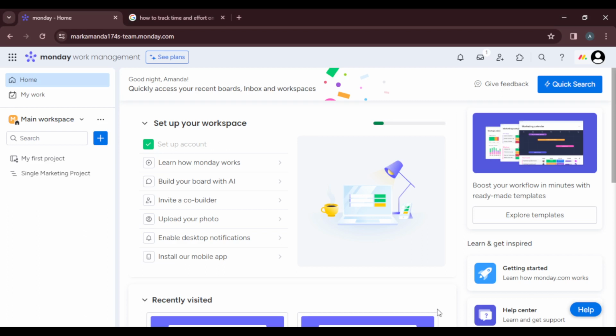Launch a browser of your choice and locate the search bar. In the search bar of your browser, go ahead and type monday.com, and that's going to take you to the official website. Once you get in there, follow through with the on-screen prompts to either create a new account or sign in using an existing account.